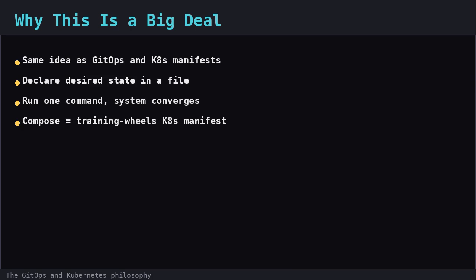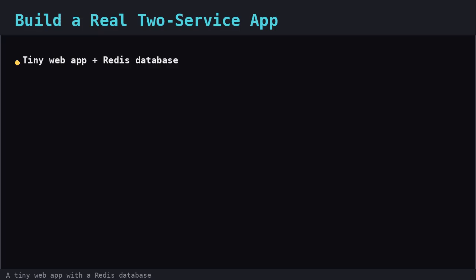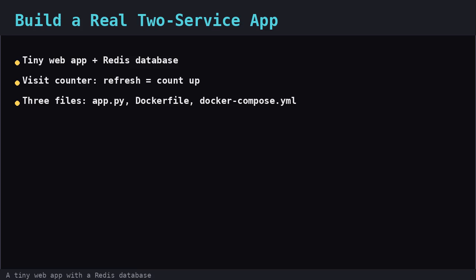Let's build something that actually talks. A tiny web app with a Redis database. A visit counter. Every time you refresh the page, the count goes up. 3 files. app.py, the application. A Dockerfile, to build it. And docker-compose.yml, the star of the lesson.